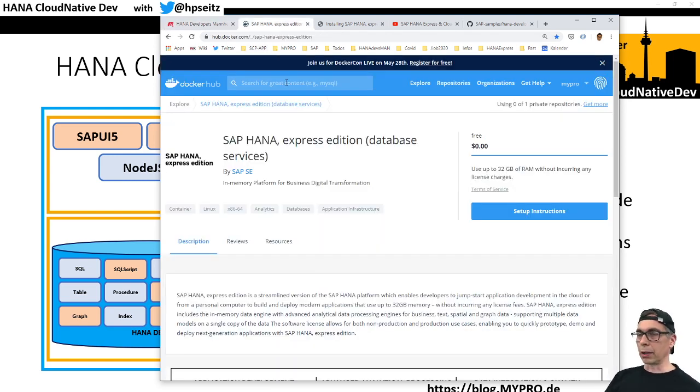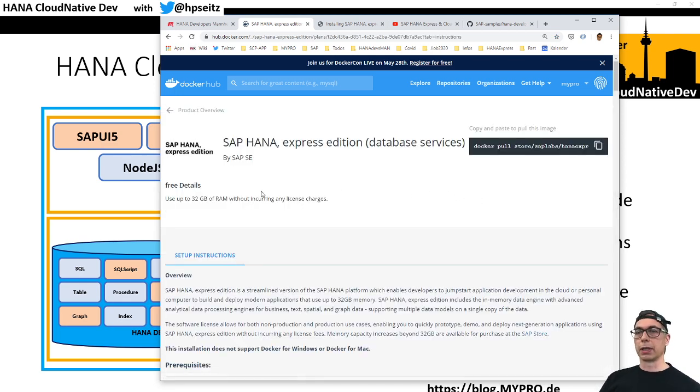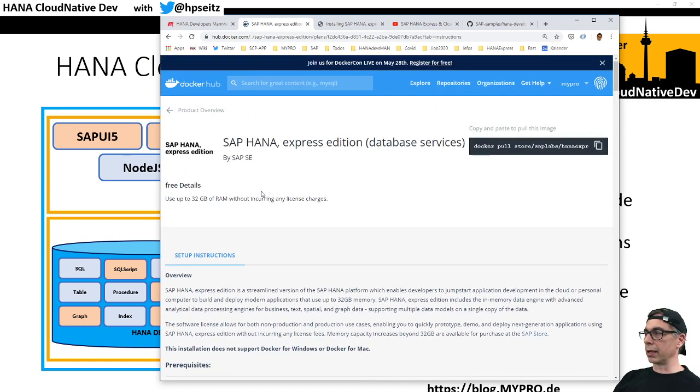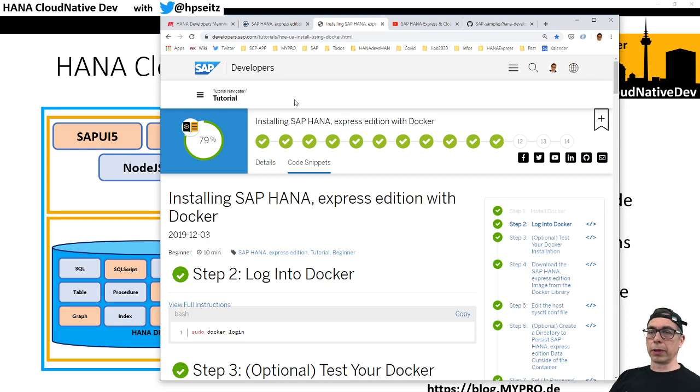So okay, running HANA Express on Docker. Definitely you go on Docker Hub and you will find there the HANA Express edition. Also here I'm looking at the database services only. I think that's the interesting part for this kind of scenario. There are setup instructions which explain how you can set up such a container based on this image. And these setup instructions are basically the same as in the developer area of the SAP community.